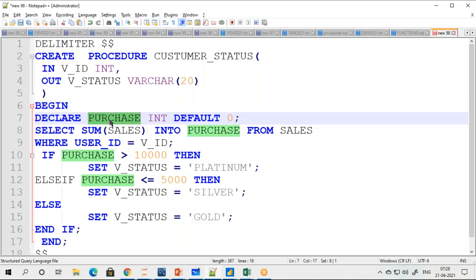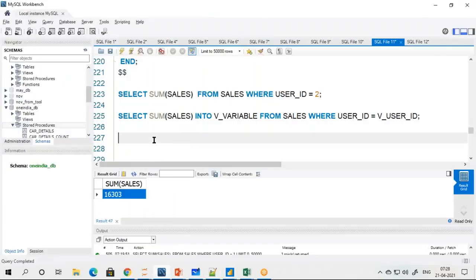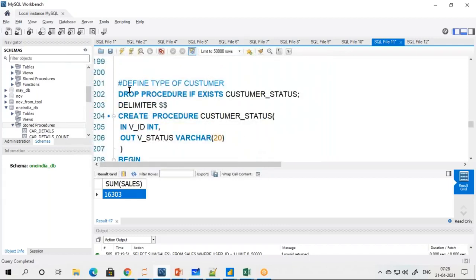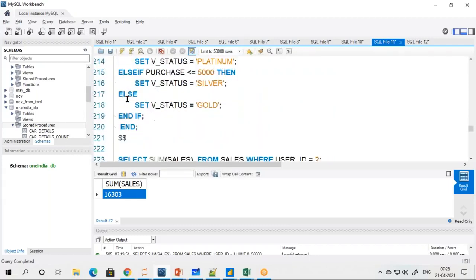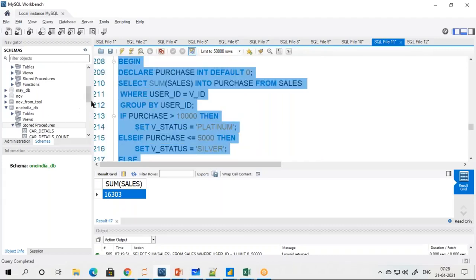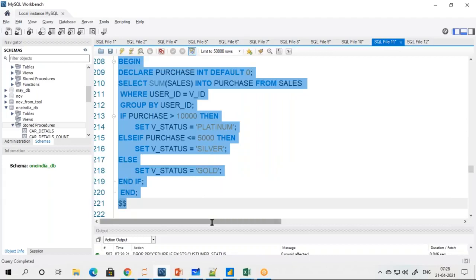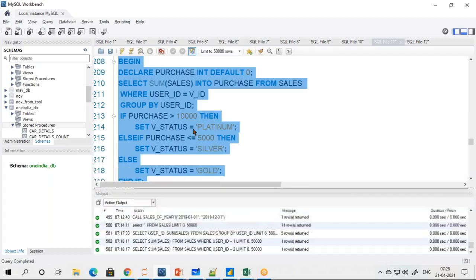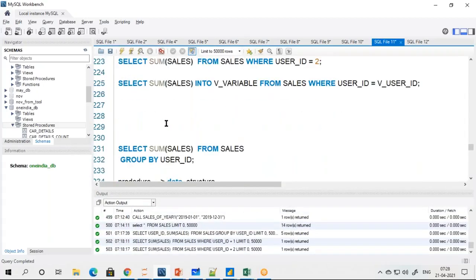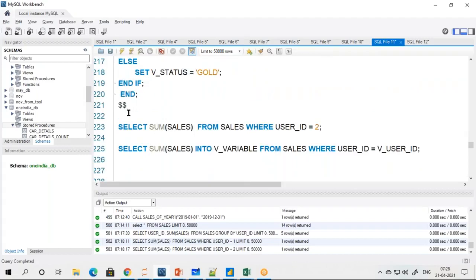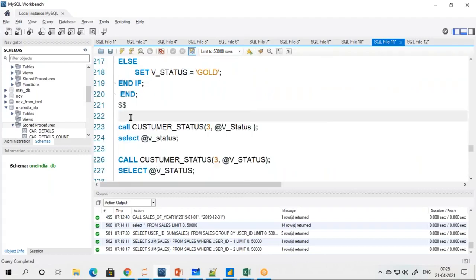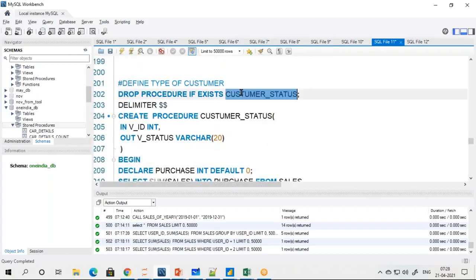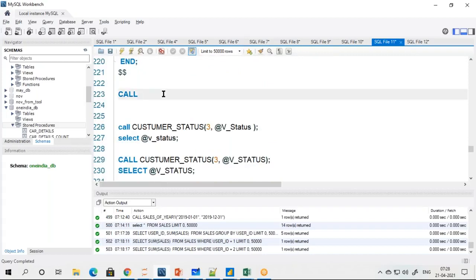Okay. Now we'll go and execute this. So what I will do, I will run this. What is the message? The procedure is created. Okay. Now, very important. How will I call a procedure? Call procedure name. This is what I was doing.